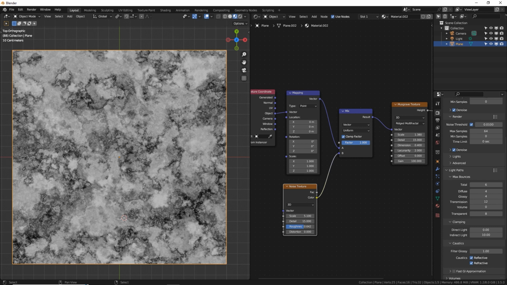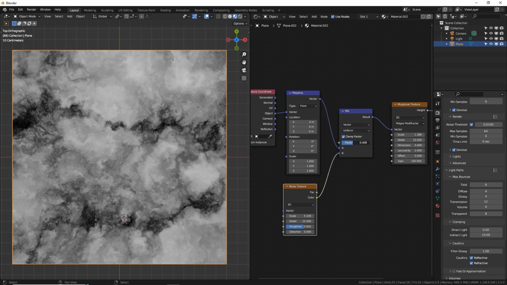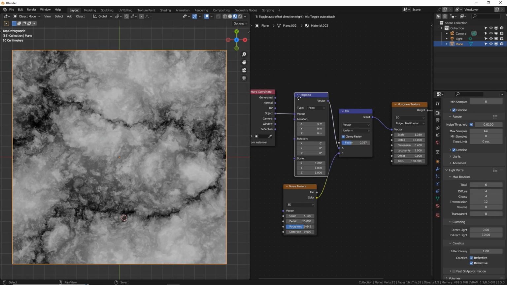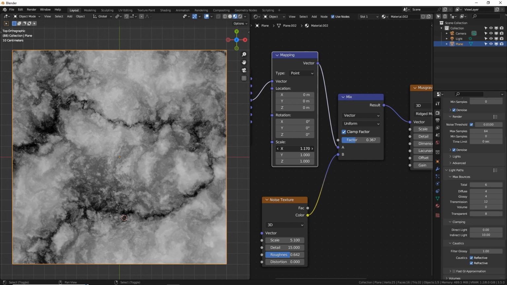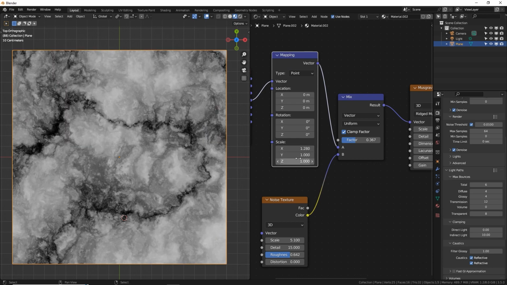And that looks like some stuff we got earlier, because that's what we did. We just plugged noise straight in here. But I like to mix a little bit of coordinates with a little bit of noise intrusion. And remember, because we are using a mapping node, we do have control over the scale, so we can still scale things left and right.